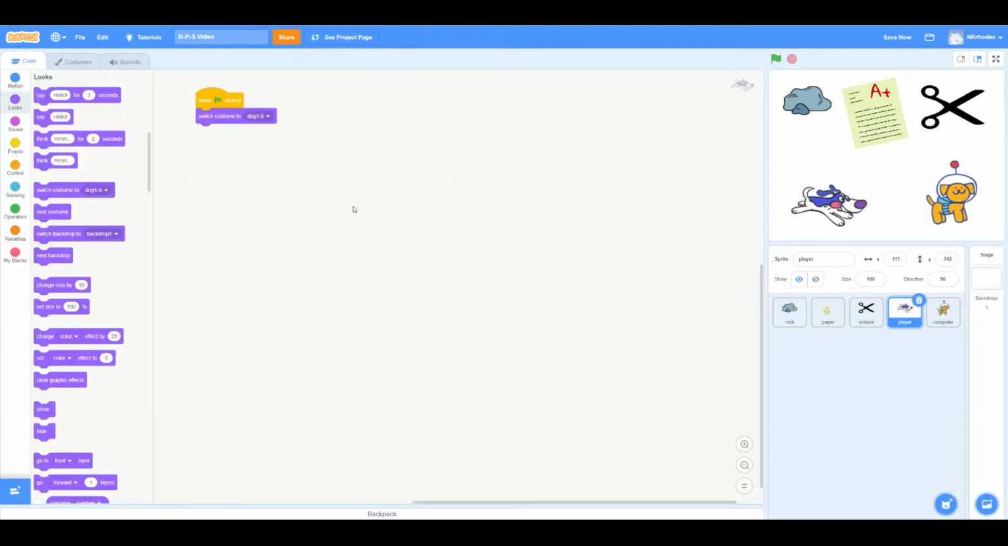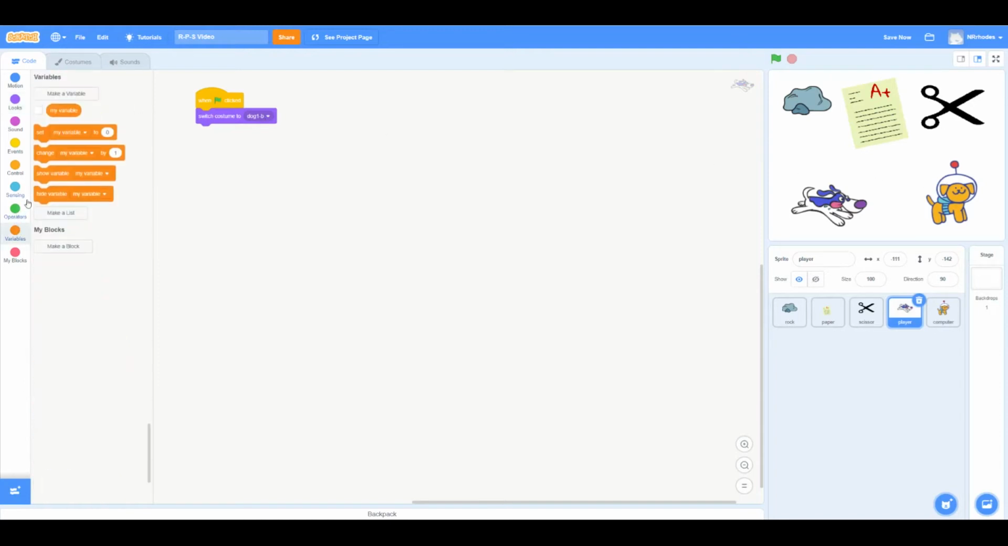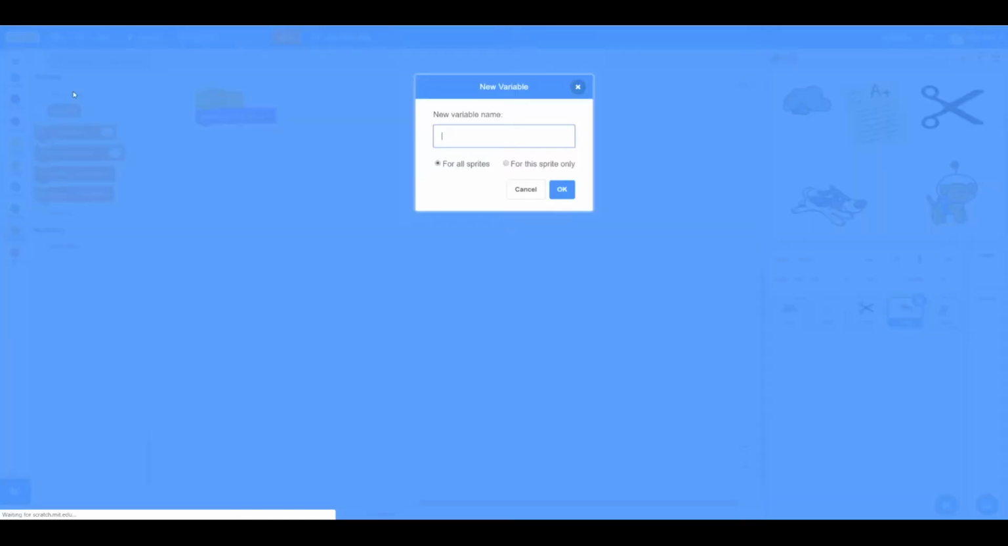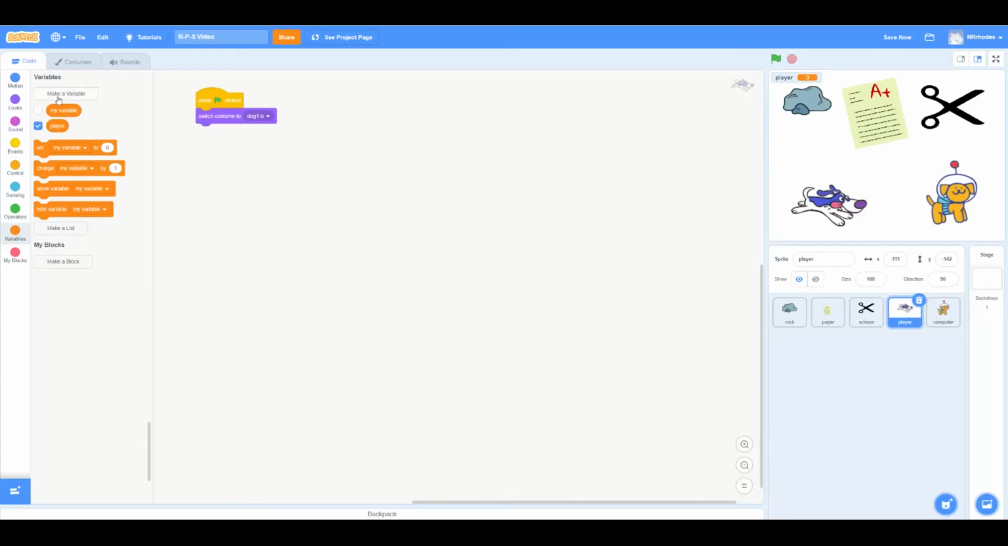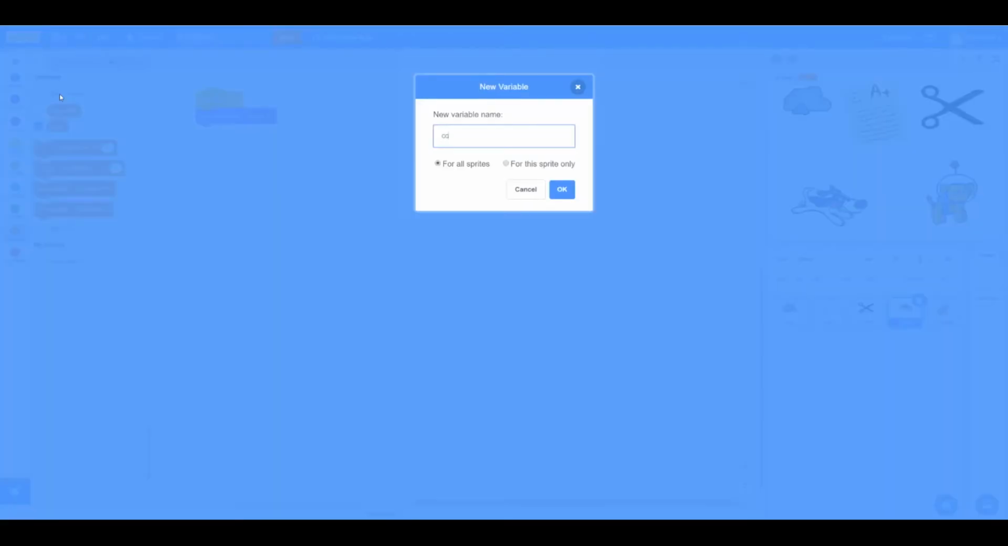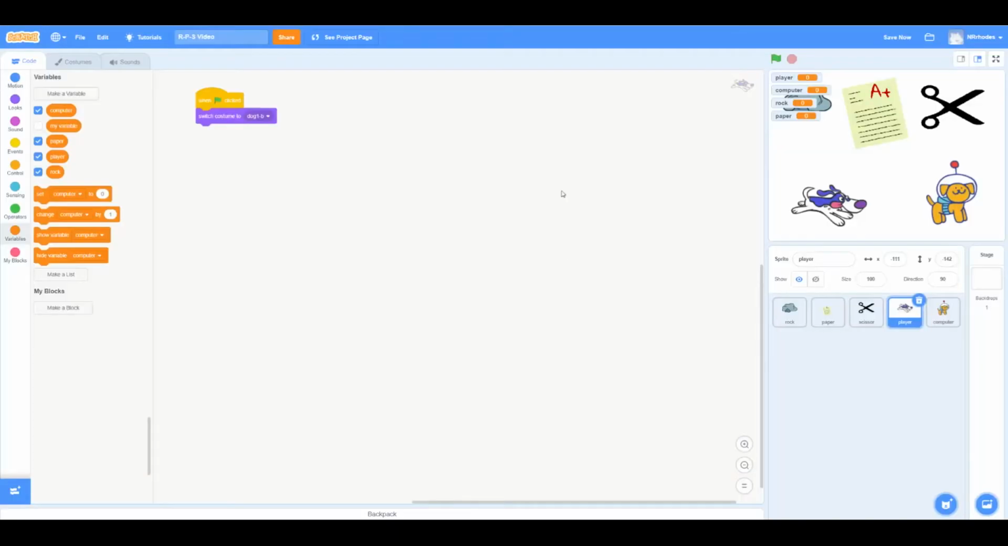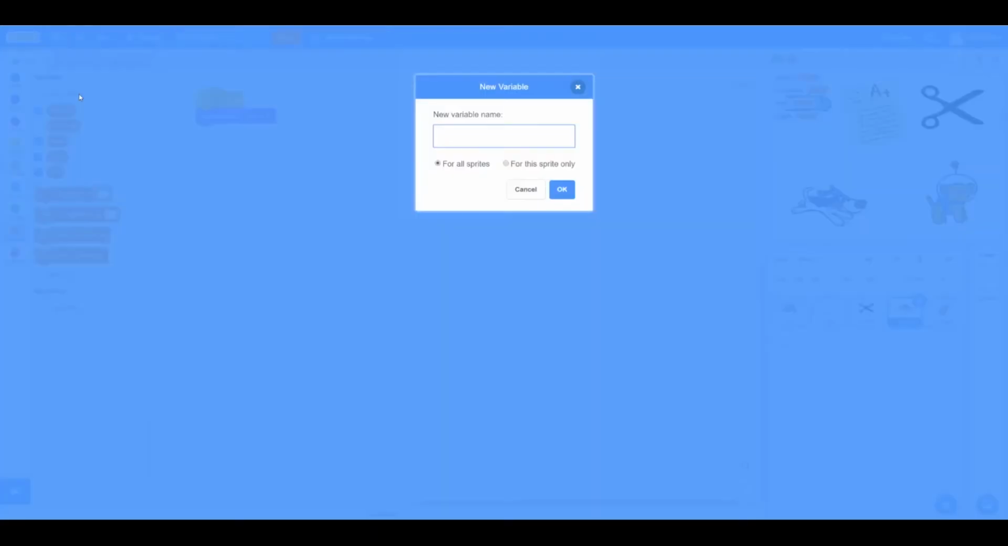Now, the next thing I'm going to do is I'm going to have to create some variables here because I'm going to have to control the rock, paper, and scissors, and I'm also going to have to control the player and the computer. Let's go down to my variables. First one is going to be player. We need one for the computer. Rock. Paper. And scissor.